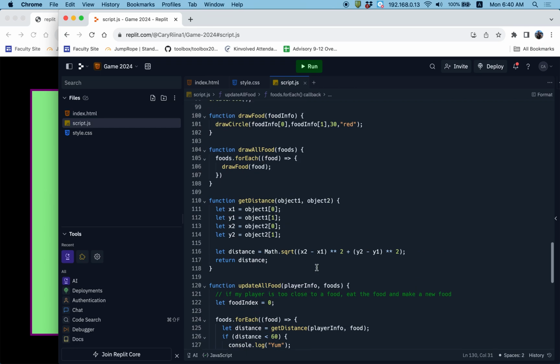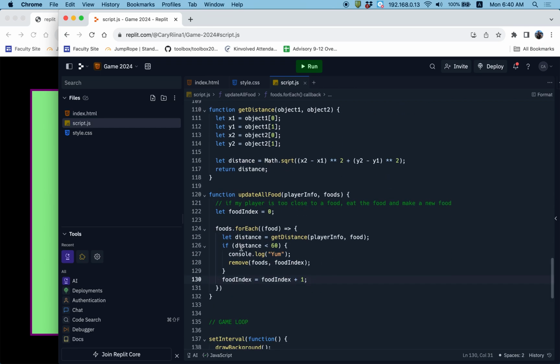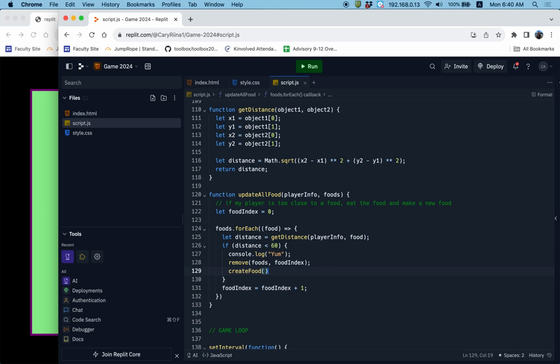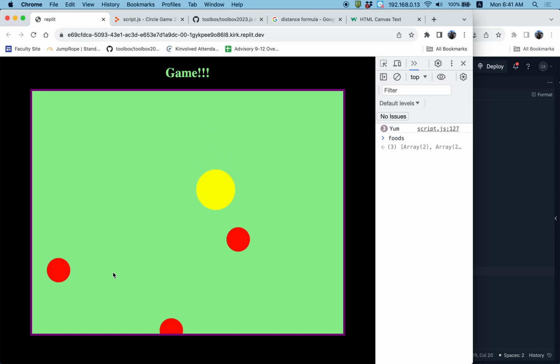Luckily, we have a tool for making new foods, which is the create food function. So if my distance is less than 60, yum, I eat the food, then I remove the food because it's eaten, and then I will create food. And that will add a new food item. Let's see if that works. Oops, I have to use the arrow keys here. So food, yum. And I can see that now when I'm eating it, it's creating a new food each time I eat one.